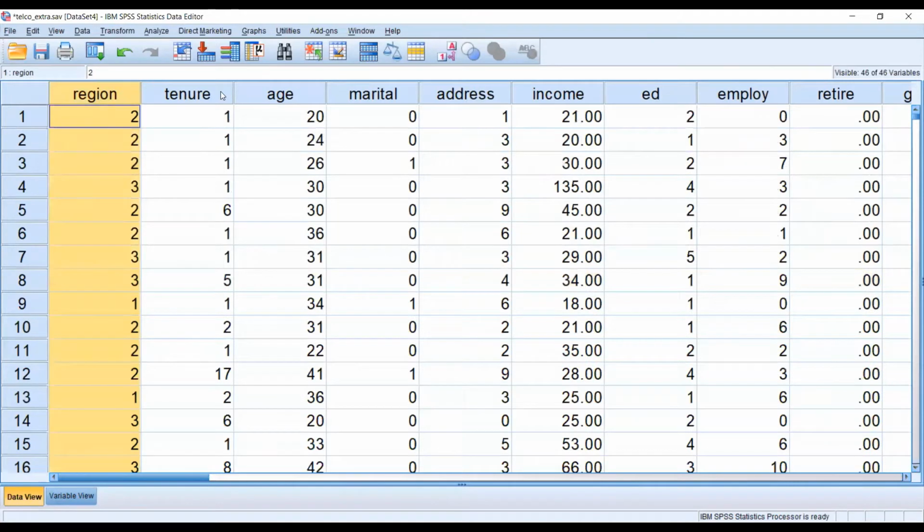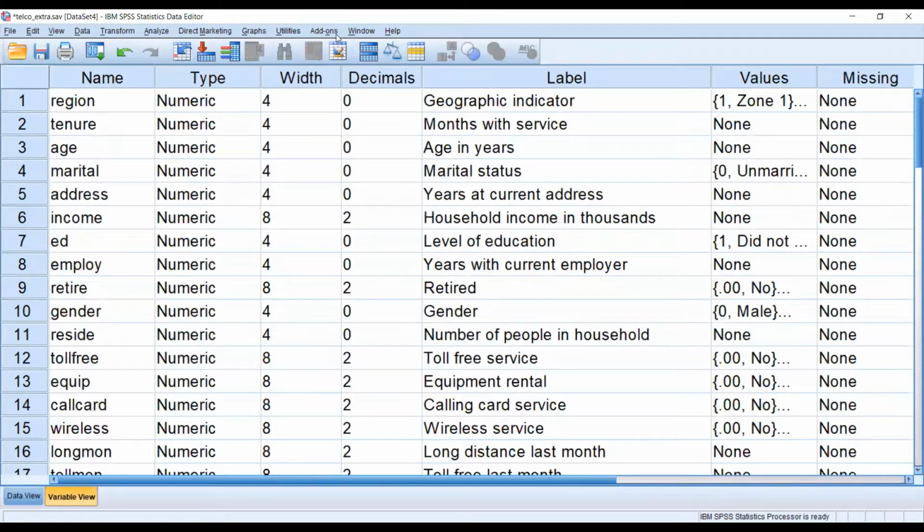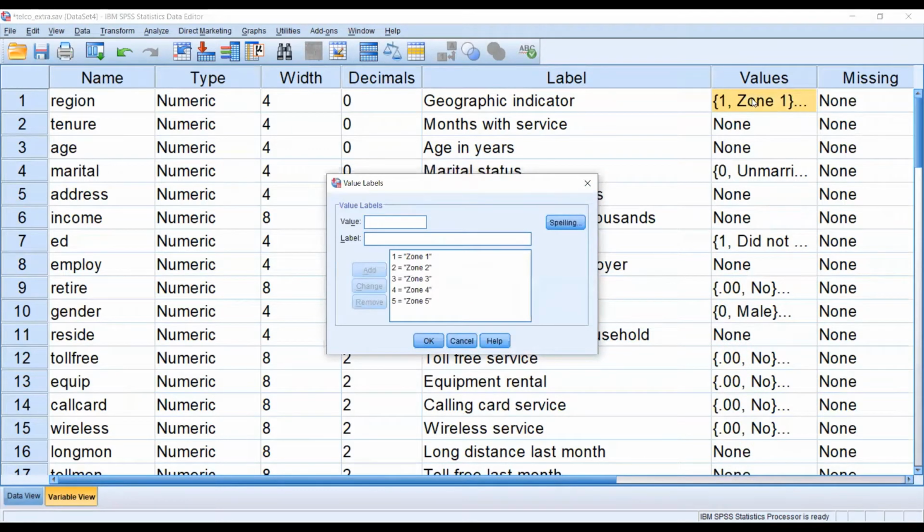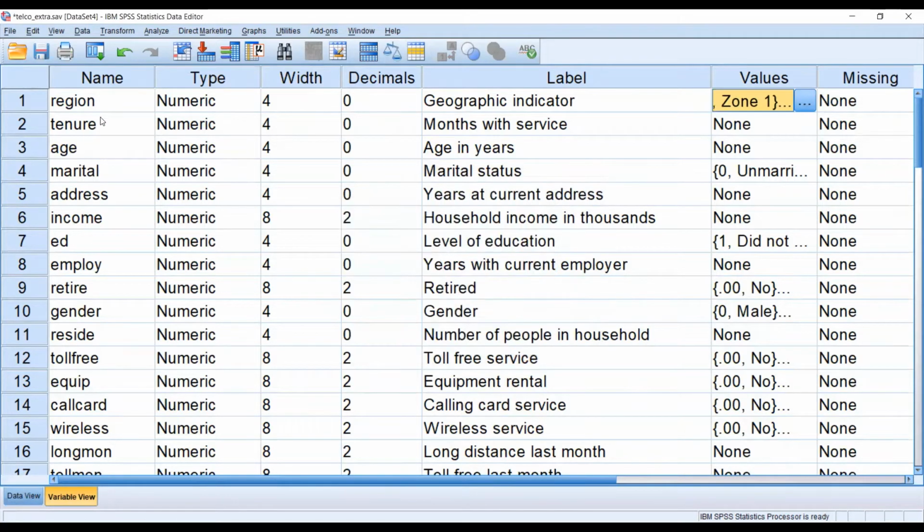The variables are what? Region, tenure, age, marital status, address, income, education, employee. So you can see these variables here in the list of variables. Now region is not a numeric variable, it is a categorical variable, a geographical indicator. You can see how many zones we have: zone 1, 2, 3, 4, 5. The customers are allocated into the 5 different zones. So this is the first variable, region.